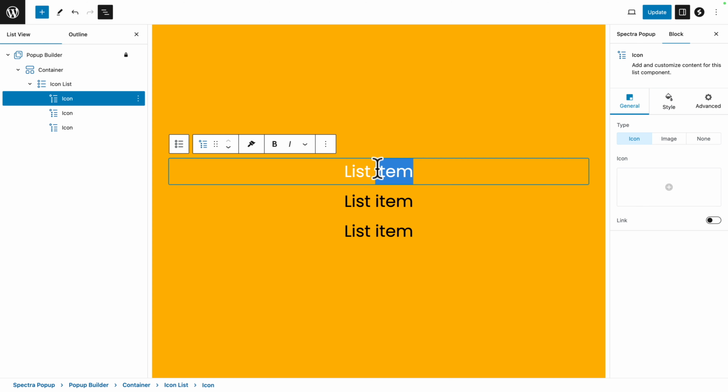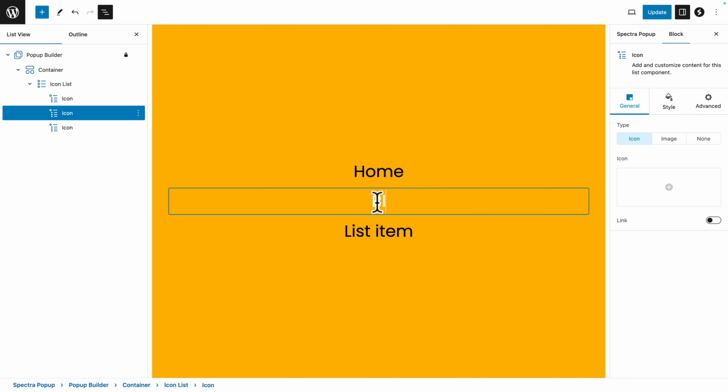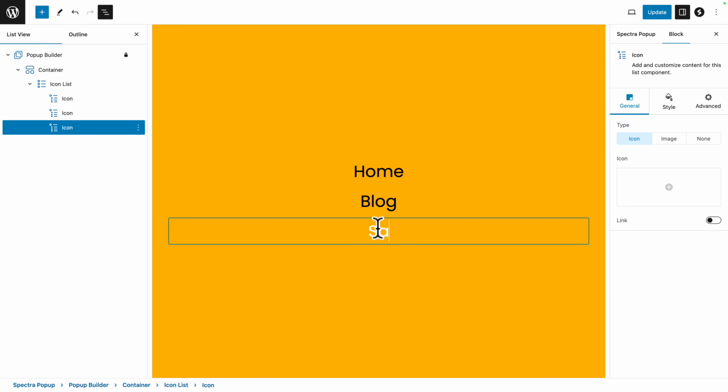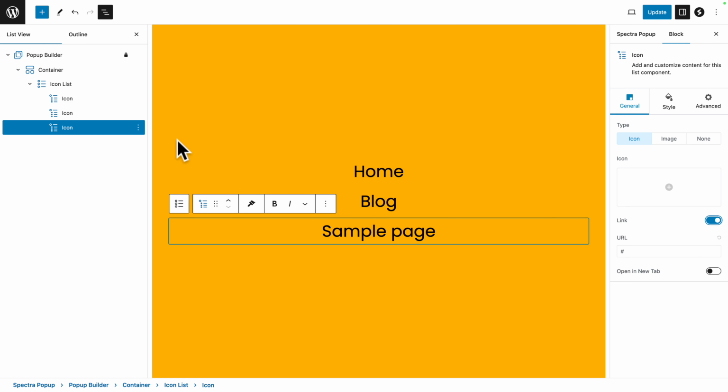Great! Now let's go back into desktop mode and let's change the label. So I'm just going to double click, I'm going to call it home, and then I'm going to toggle on the link option here in the side panel, and then all you need to do is paste the link of your homepage. Same for the second item, let's call it blog. Toggle on the link and paste the correct URL. And the last one, for the time being, let's call it sample page. And you know the drill now. So once you've pasted all your links, all you need to do is click on update.